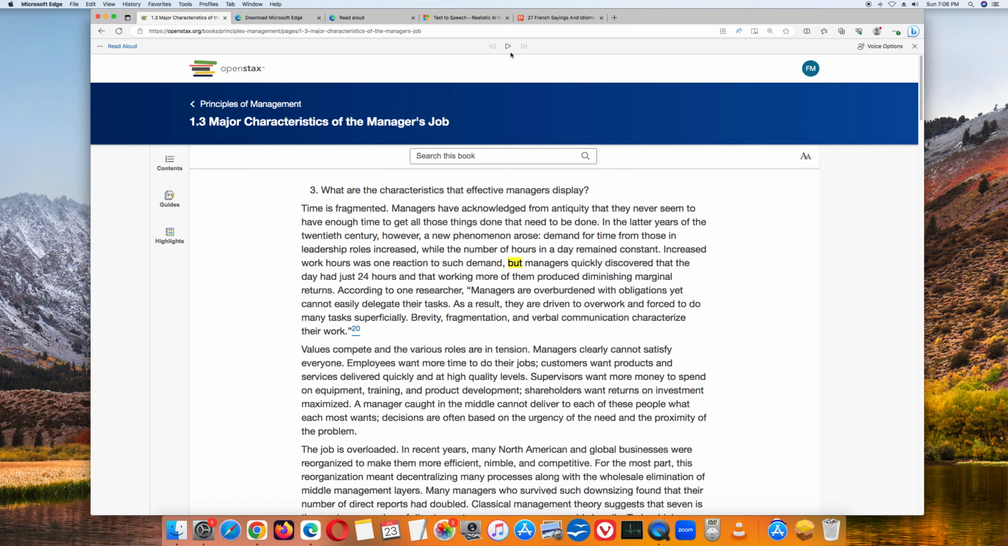And then I can pause it. The two buttons before and after makes you jump ahead one paragraph or behind one paragraph.